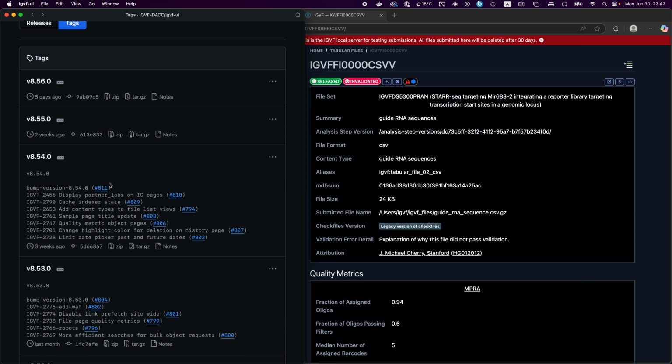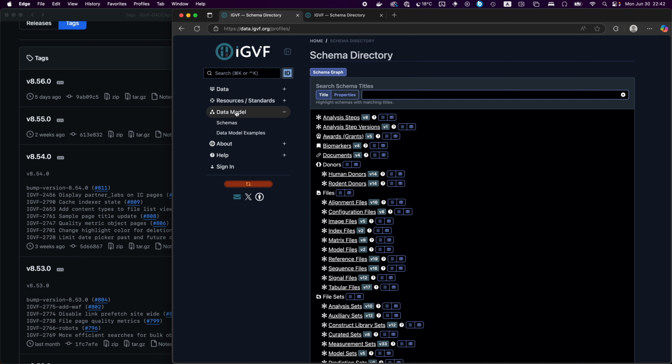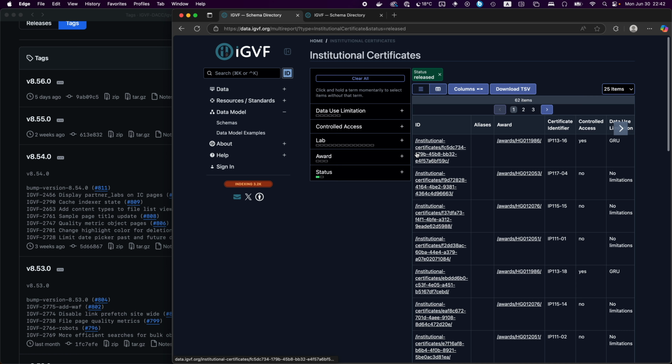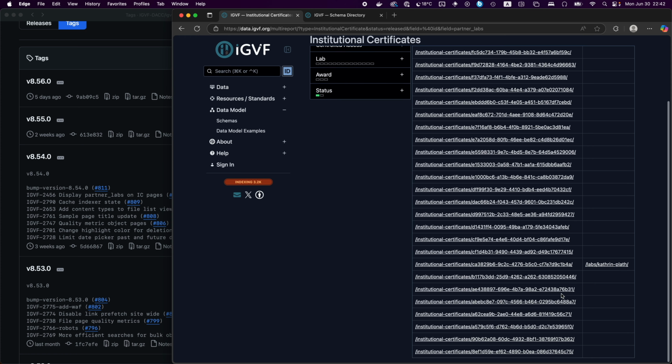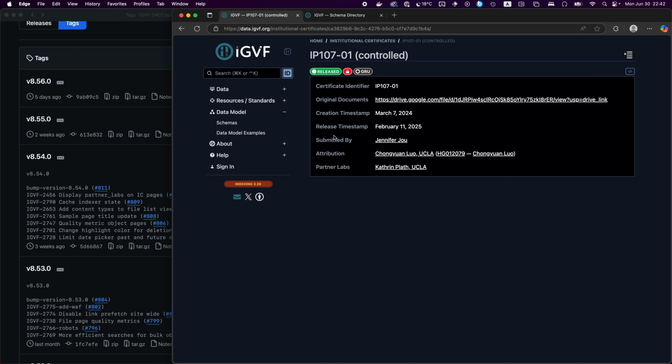Now let's look at 8.54. Display partner labs on institutional certificate pages. Do we have an example of this? Let's look at institutional certificate pages. Oh yes, we absolutely do. So hide and then partner labs. And we have a couple here. So institutional certificates with a partner lab, we now show it on this panel right here. And we link to that lab page. So that is new.